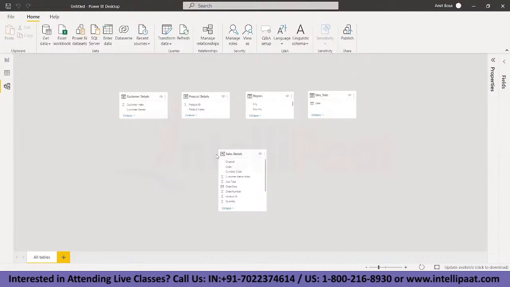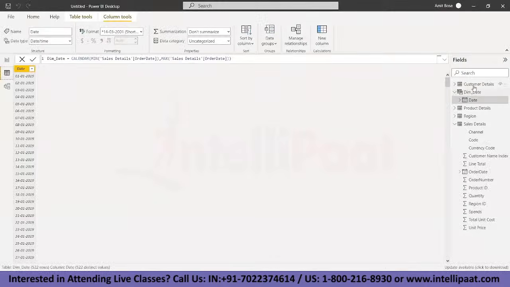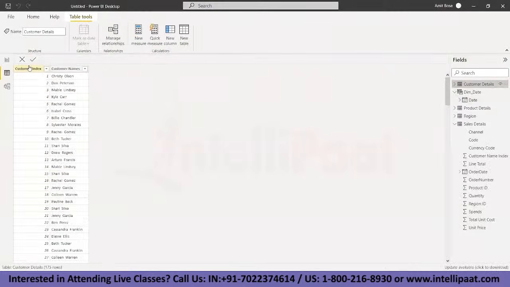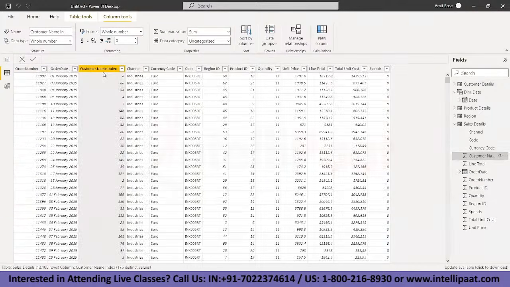And the rule of connection says that to connect two tables, in both tables there should be one column of similar data type. Now in the customer details table, we have a customer ID column, which is of similar data type to what we have as the customer name index column in the sales details table. So on the basis of these two columns, we will connect the fact table with the dimension table.